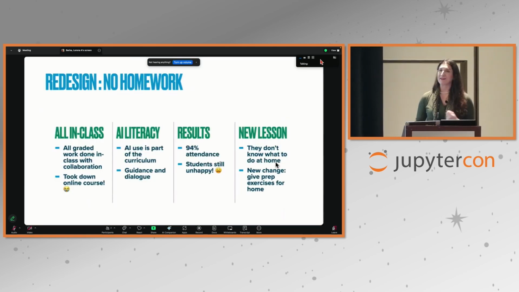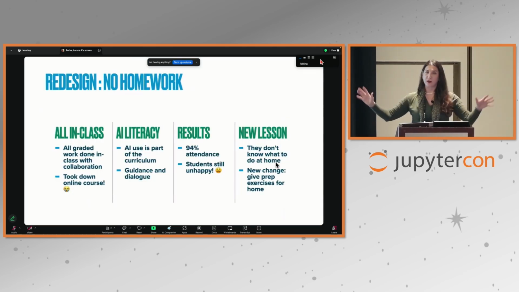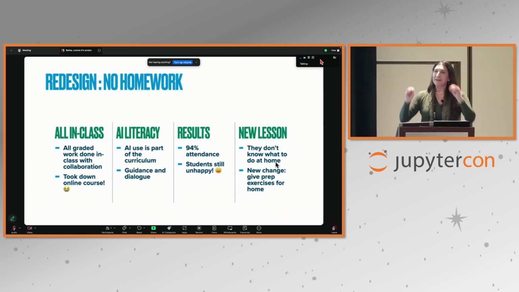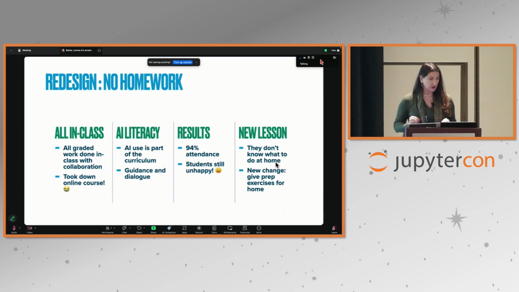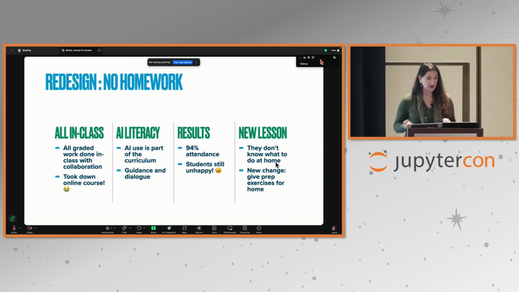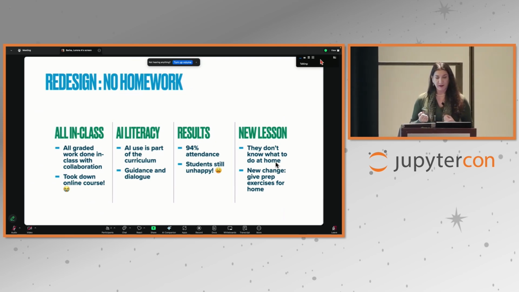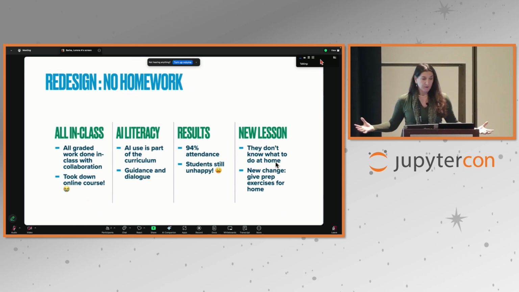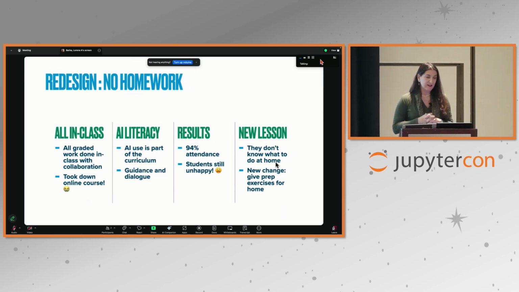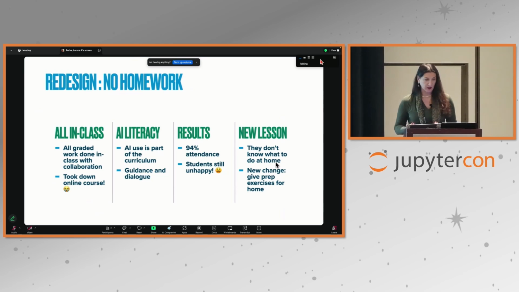So what was my redesign the first time around? No homework. Everything in class, all graded work done in class in collaboration with other students. I had to take down all of those artifacts that I had created over years, which was a huge bummer for me, of course. A lot of investment into creating these artifacts for my class, but they were broken, completely broken without repair. So we have to also admit that AI literacy needs to be part of the curriculum. We have to provide guidance and dialogue.